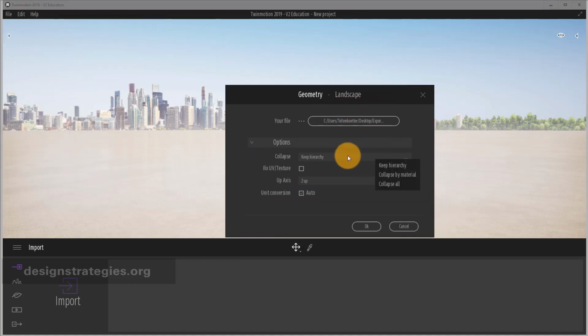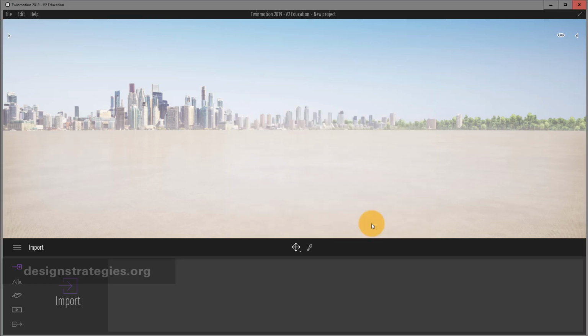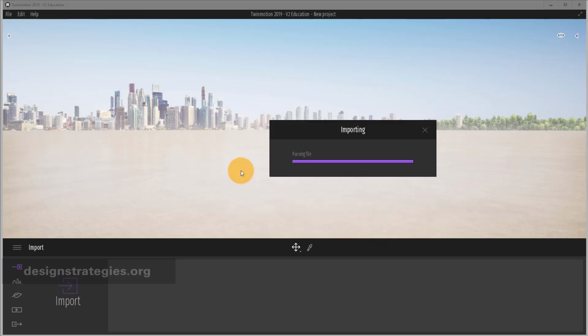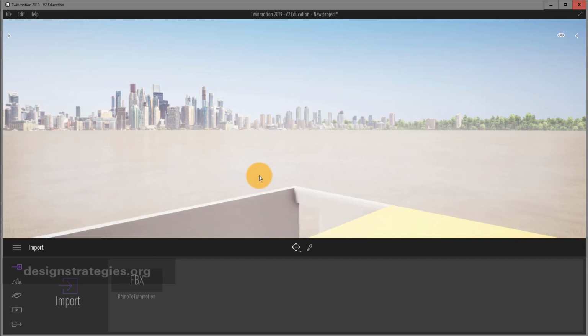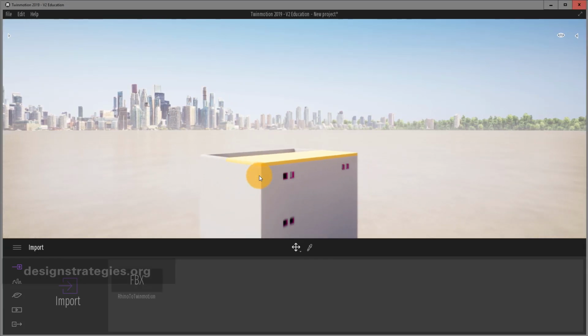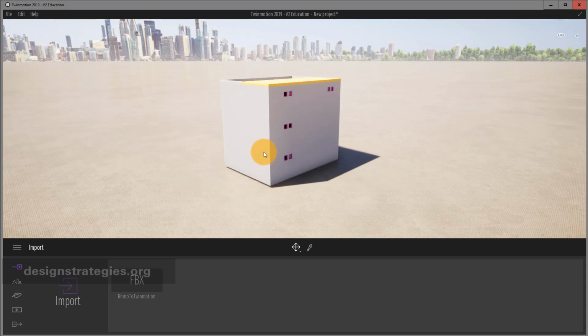I just say collapse by material, fix UI texture. I'm not really aware of this. I just switch it on, but it's not important. Meter is the same. We can leave it like this. And I just import. And if I zoom out, you can see my object. This is my import object.